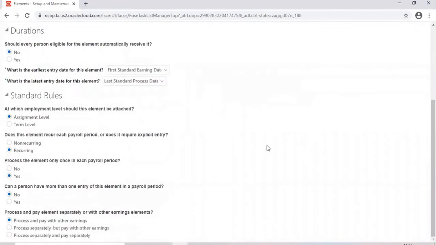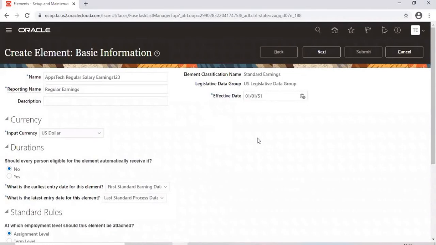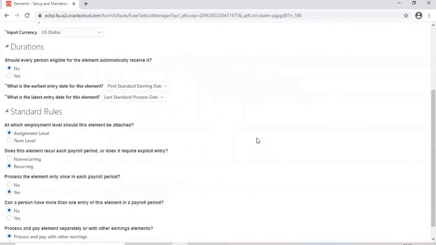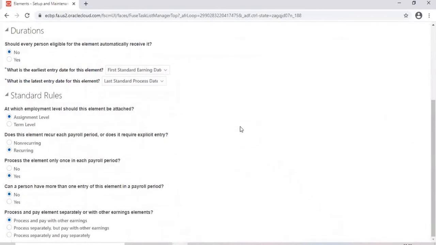Srini, how can we set up variable pay amounts?